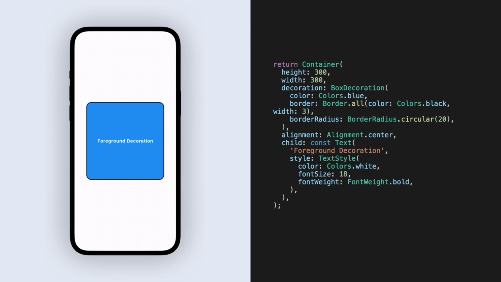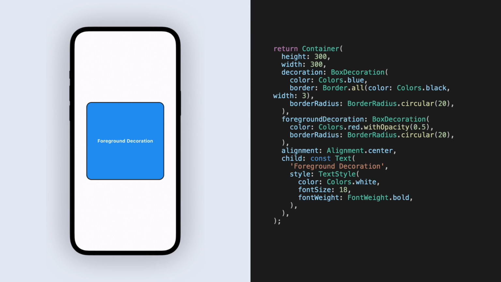Foreground decoration is similar to decoration, but this is drawn over the container's child. First, let's define a decoration and the child container. And now let's add a foreground decoration with a color opacity so we can see through it.